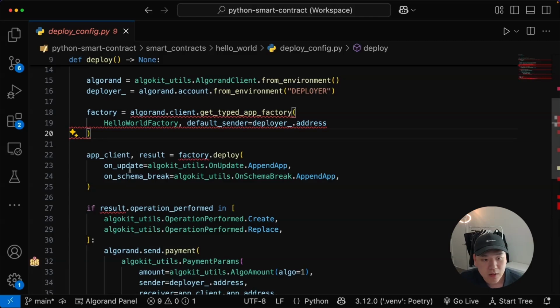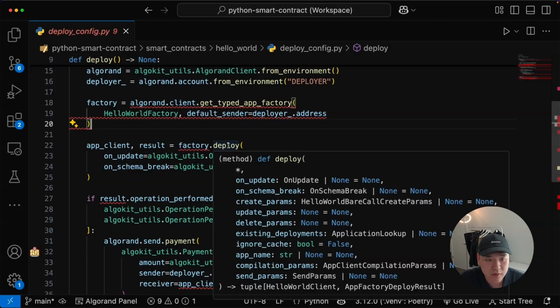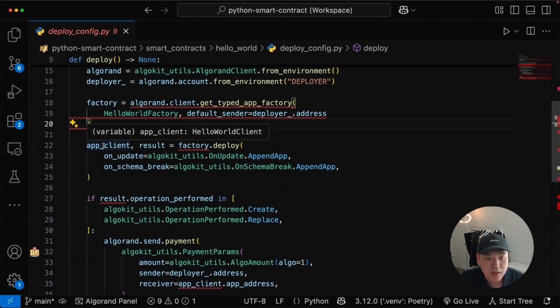Now we're saying on update, we're going to append app, and on schema break, we're going to append the app. This is like some configurations that defines what's going to happen when the contract errors or if the contract is updated. Now, when you call the deploy method, it's going to return two values: the typed application client instance that you will use to interact with your contract and the result of this transaction.